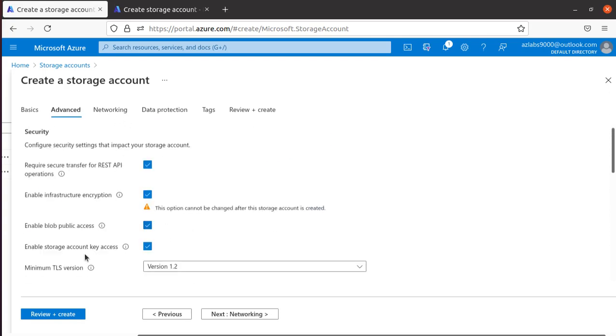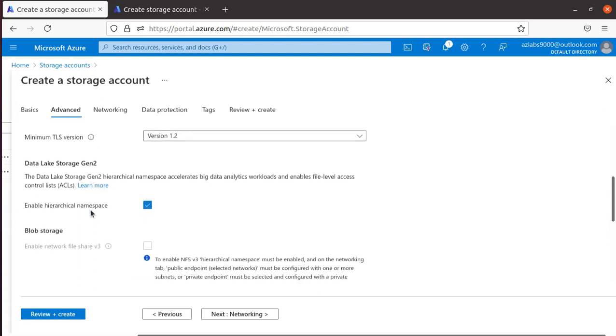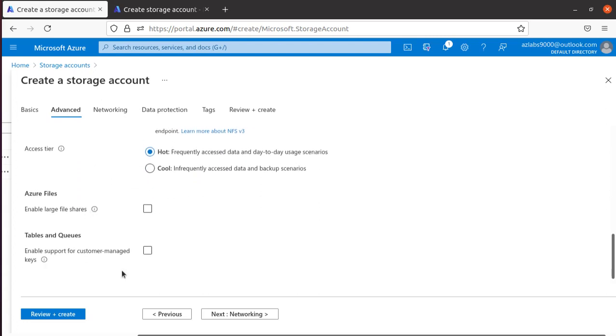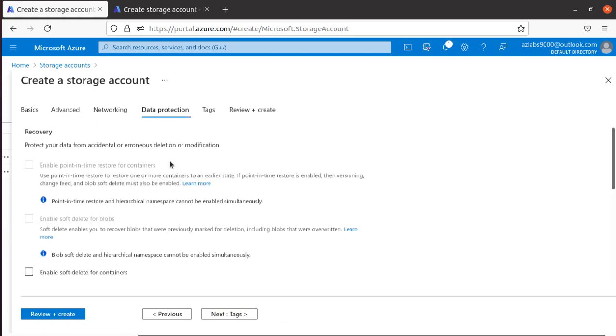So we may have done something in here that is stopping us from enabling that feature for the advanced data protection. So use point in time restore to restore containers to an earlier state. Point in time restore must be enabled. So it's saying if point in time restore is enabled, then versioning, change feed, and blob soft delete must be enabled. So if I enable this one, still I cannot. Okay, now it's saying hierarchical namespace is not supported.